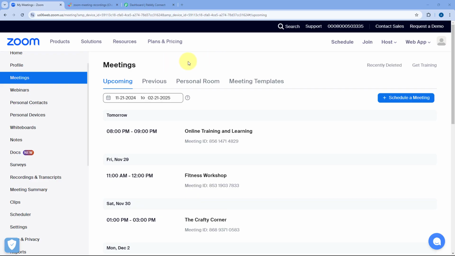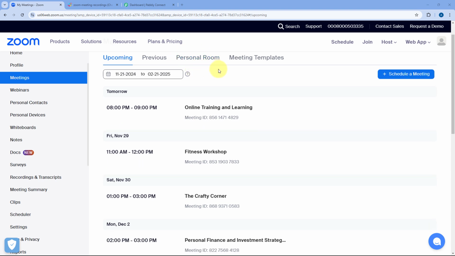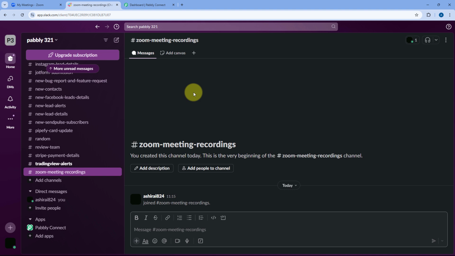So as you can see, this is my Zoom account. Now I want that whenever a meeting is recorded and completed in my Zoom account, I basically send a message with the same meeting recording link on my Slack channel, so that the team members who were in the meeting and who are not even in the meeting can have access to that meeting recording. Now to do this, we have to connect our Zoom account with Slack.